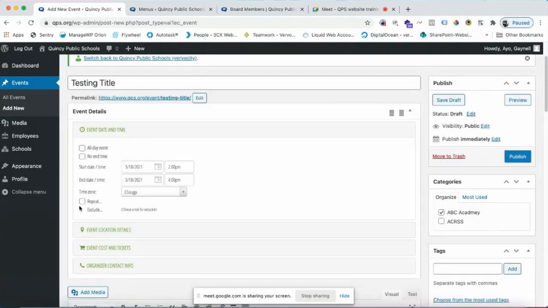Now, if we do have repeating, with the exclude button here, you can click and then exclude the event from appearing on the calendar. You'll want to do this for times like big normal holidays or other times that you will want to skip the normal repeating dates that you have set.